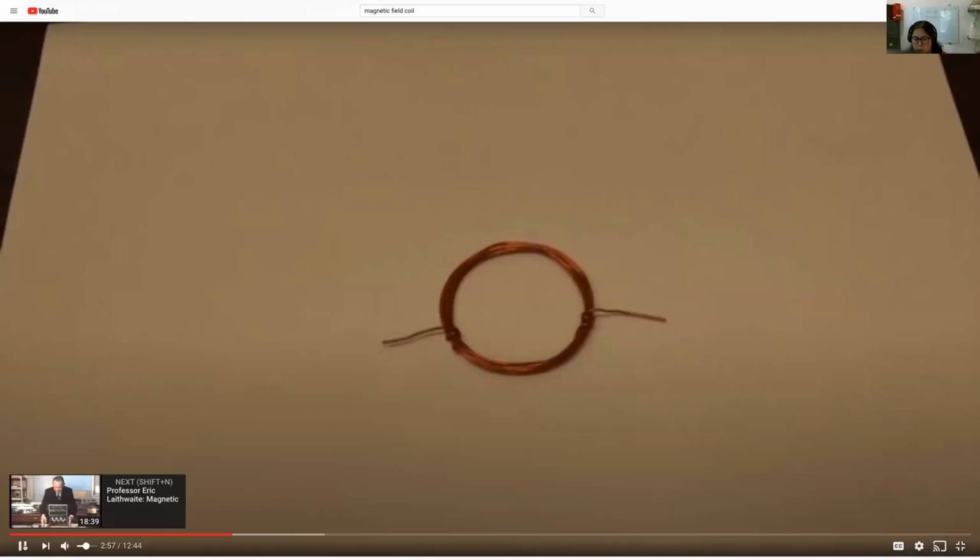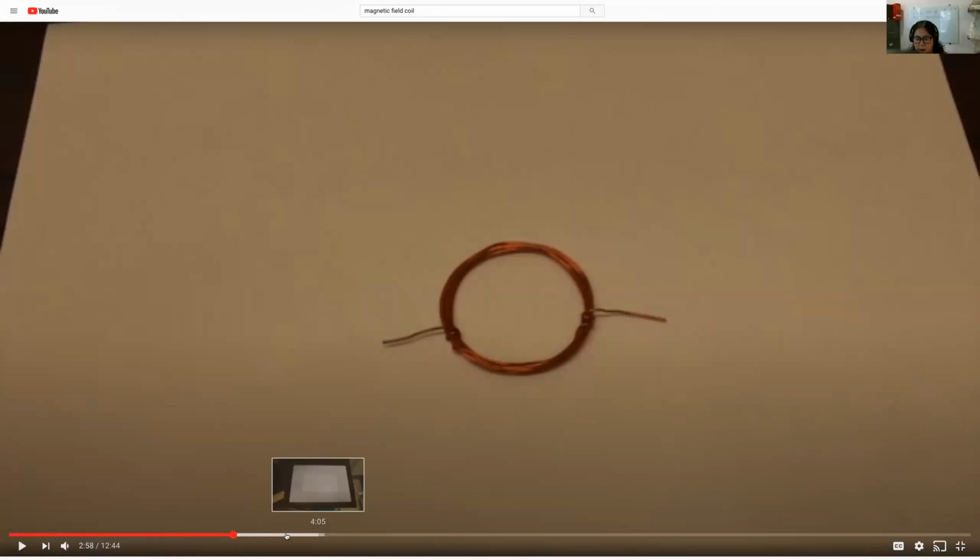Okay, and then what if you increase the number of turns? And so that's the electromagnet that we just saw. You don't need to have an actual magnet. You could just have a wire that's looped around, and the more turns you have, the stronger the magnetic field that's produced.